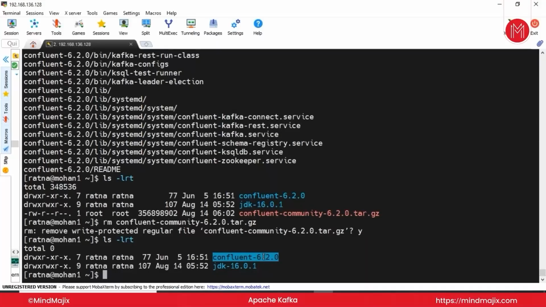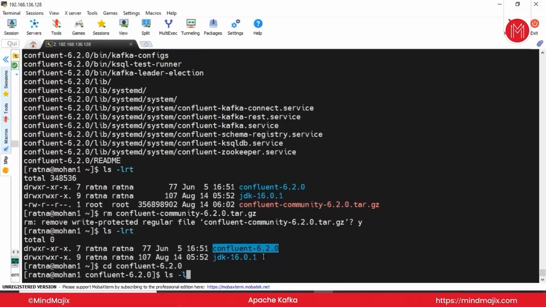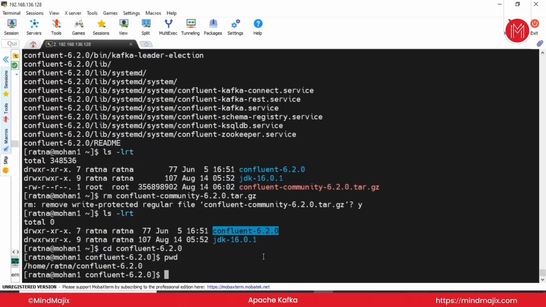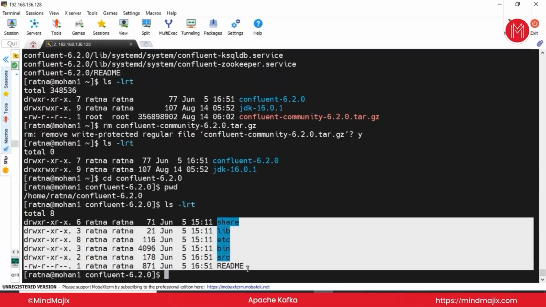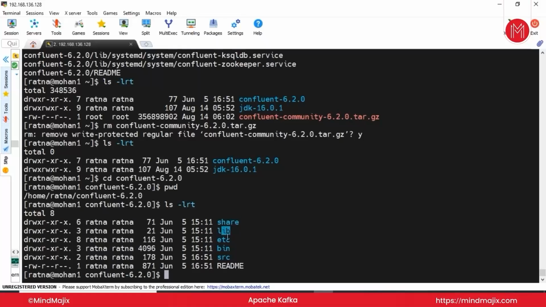But before configuring the things, let me go inside this directory and see what this directory has. Right now we are inside the confluent-6.2.0 directory. If I do ls -lrt, there are some directories: share, lib, etc, bin, src, readme. As of now, we need the etc directory and the bin directory. In the bin directory, the Kafka binaries will be there.